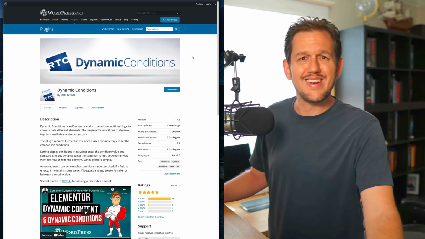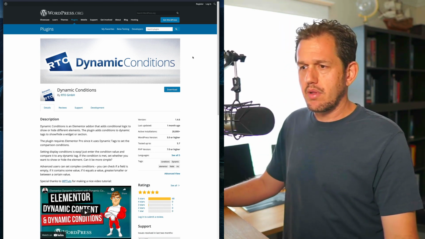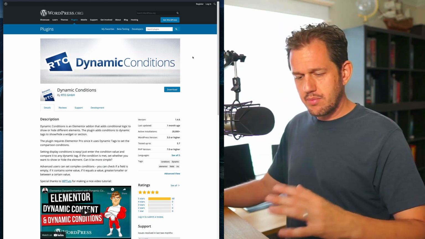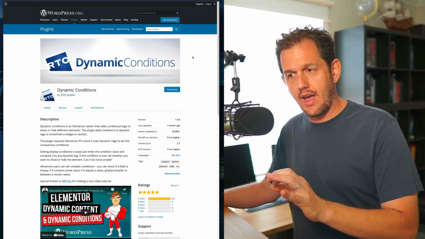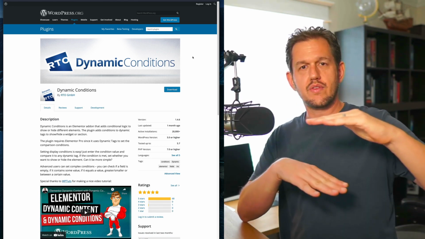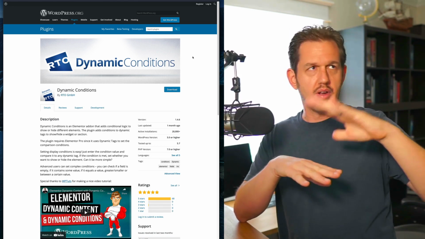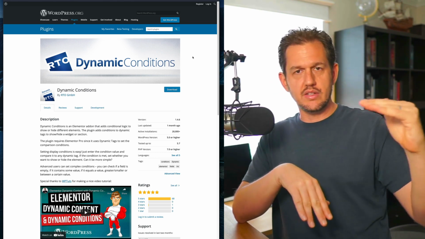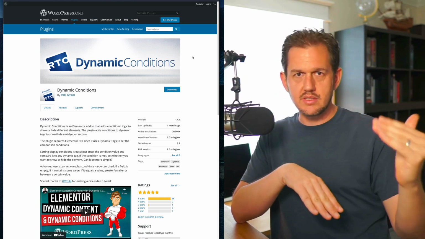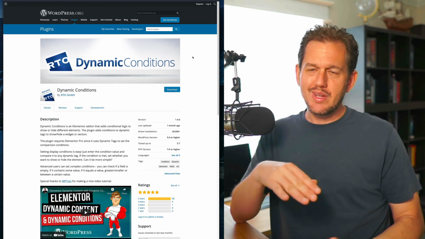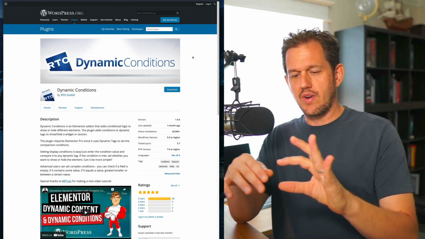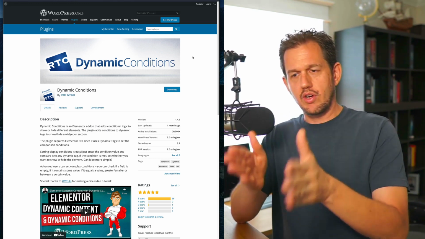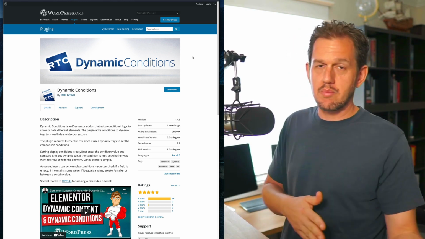There's one called Dynamic Conditions. This plugin allows you to pretty much take your widgets and gives you a whole list of things that you can assign if-else logic to, so that you can display widgets in certain places, not other widgets. The main place I'm using this right now is if I want to display widgets only on specific courses inside the lab, but not on other ones.